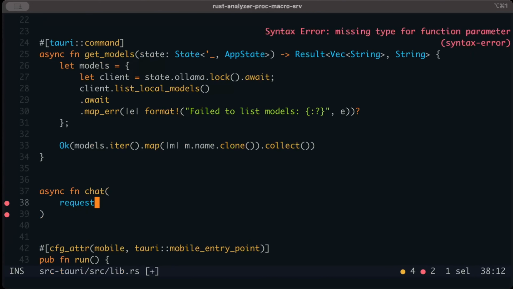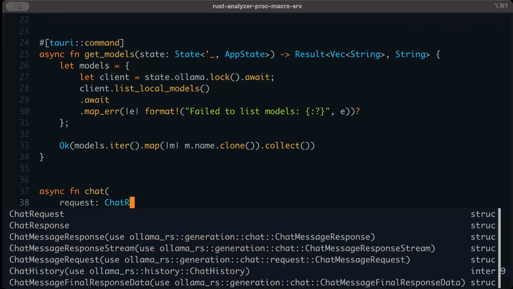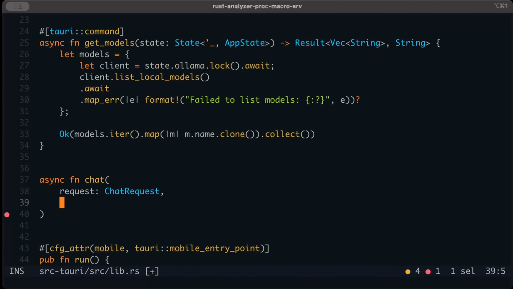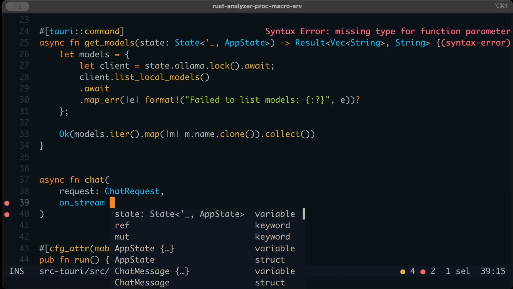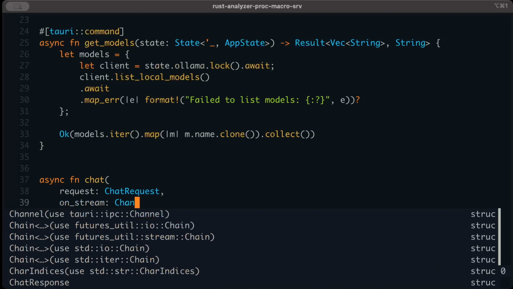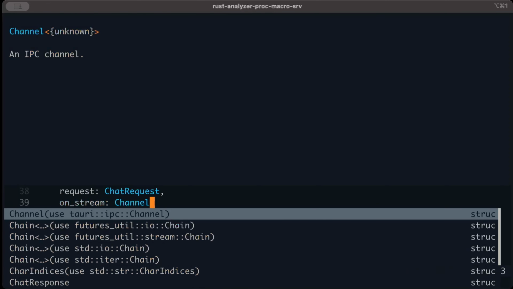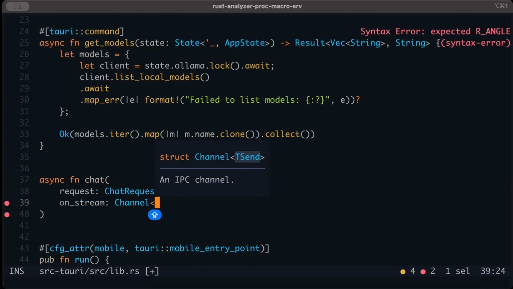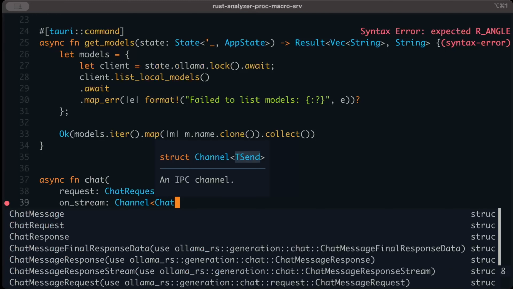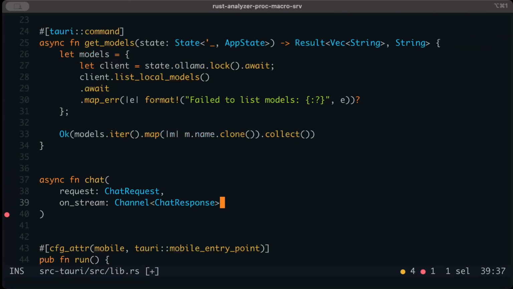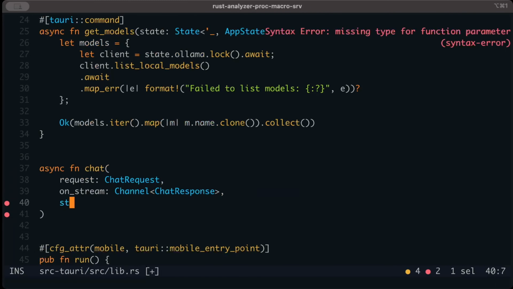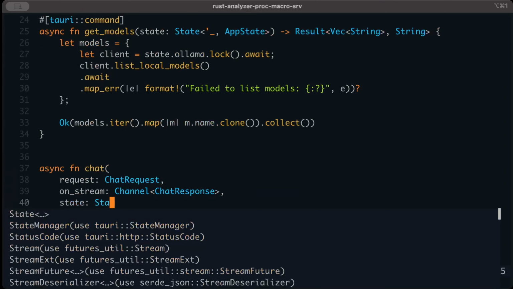So we have our request, which is the ChatRequest. Then we have our on_stream, which is the channel that we have. As you can see, tauri::ipc::Channel, and the response that we want to send is ChatResponse, and state as State.